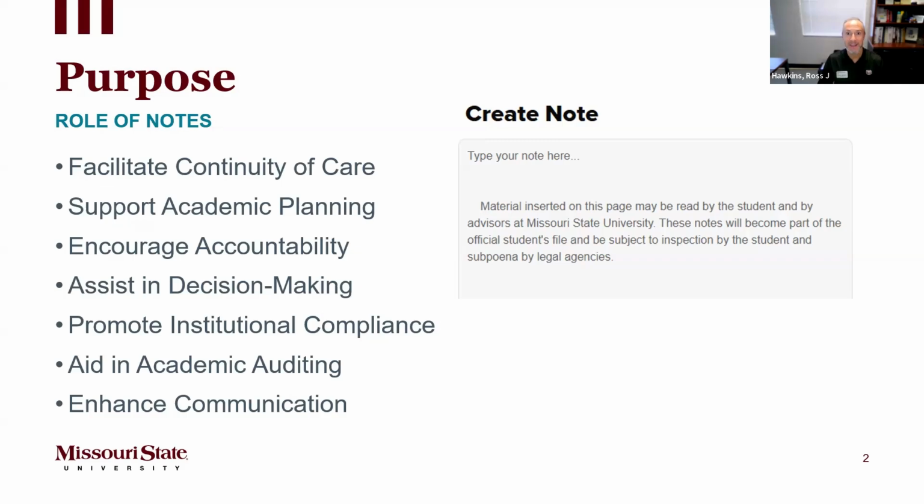Assist in decision making. Notes provide an opportunity for you to provide information for students to help them make informed decisions. This can be information for students to read through, recommendations on next steps, on campus resources, whatever you think can assist a student in helping make sound decisions.